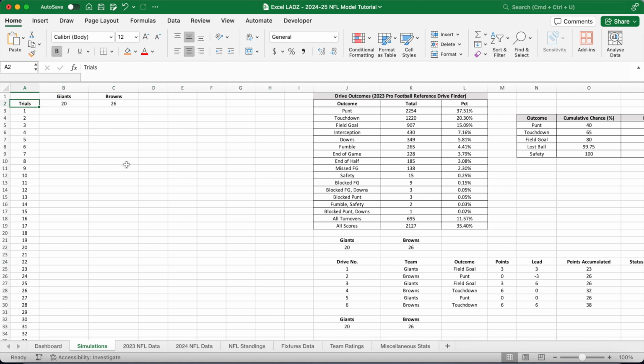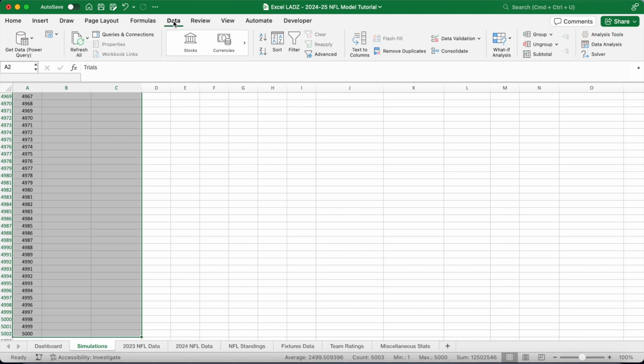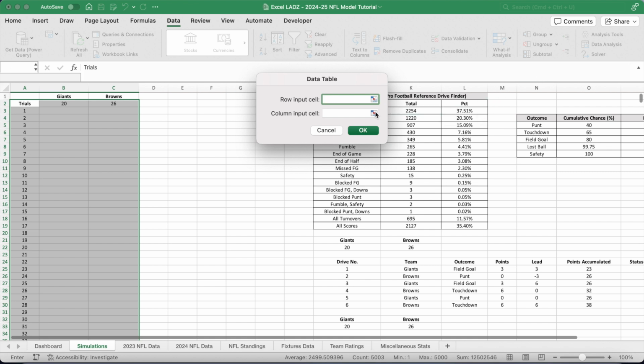So select cells A2 through to C5002, which covers the 2 simulated ones and the below 5,000 trials. Go into the Data tab above, go into What-If Analysis, select Data Table. In the data table, skip the row input cell. For the column input cell, it doesn't matter what you put, just put a cell outside of the data range you're simulating and you're not using.